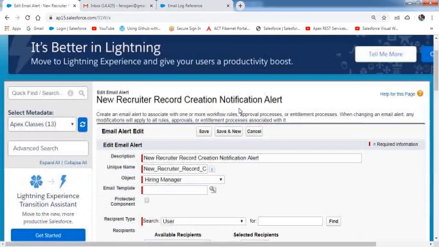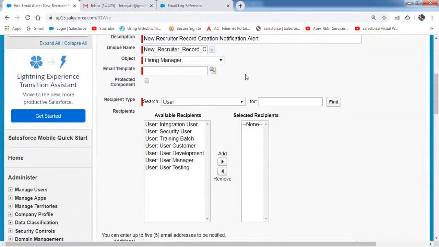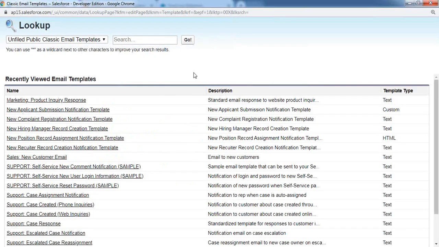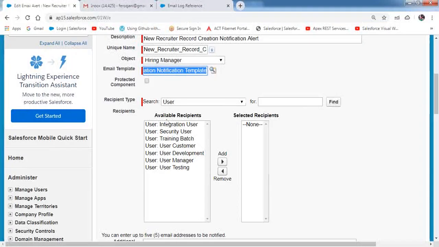As soon as I select the object as hiring manager, it will ask you to select the template. Which email template do you want me to use to send the notification to the HR person? Select that email template here. Click on the lookup icon, select the email template. What is the template that we have created right now? New recruiter record creation notification template. This is the template we have created. Now click on this template. I would like to use this email template in order to send a notification to the people.